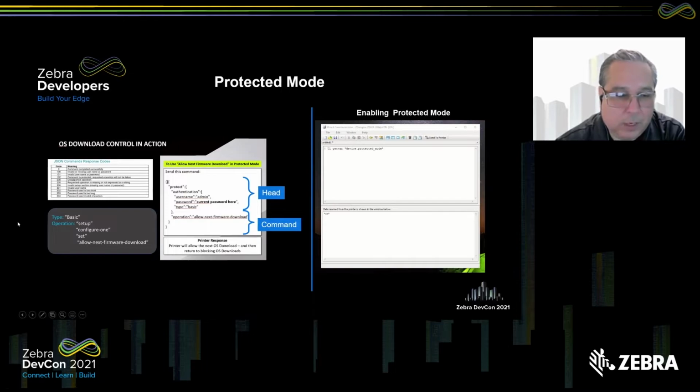And also one of the important ones that we added, and it's specific, is the allow next firmware download operation. What this means is that you set up this command and enable, for a few days, that anybody can download the new firmware to the printer, and after that the printer will be in protected mode. So after that download is done, nobody can do any other update until the command has been sent by authorized people.